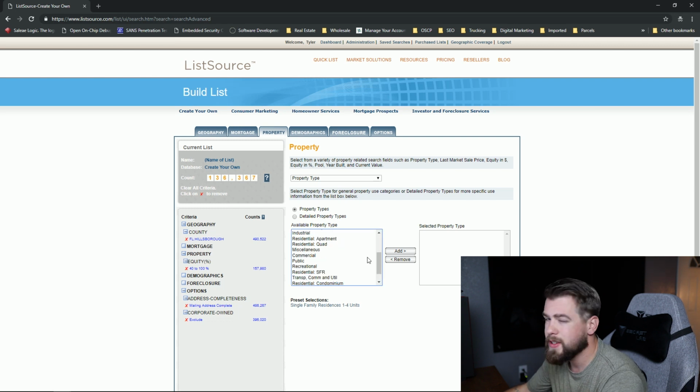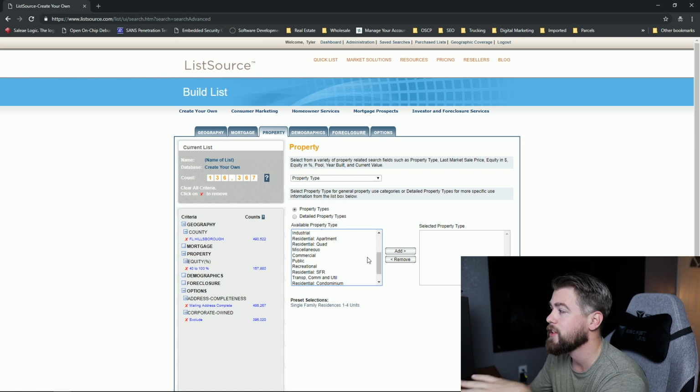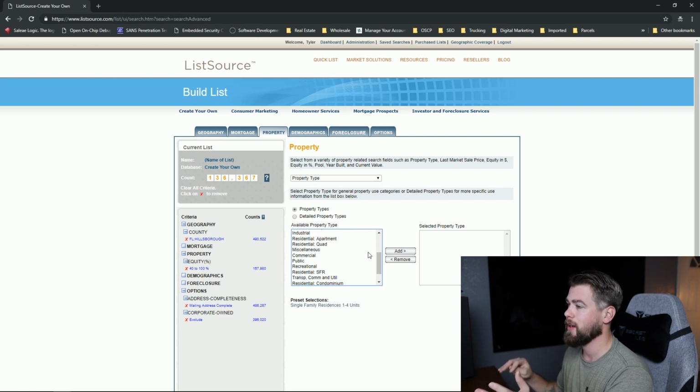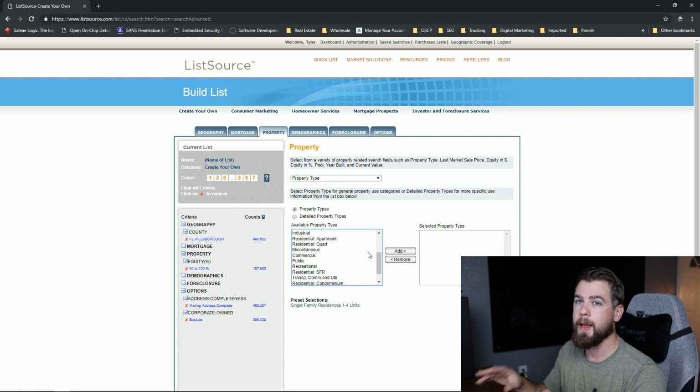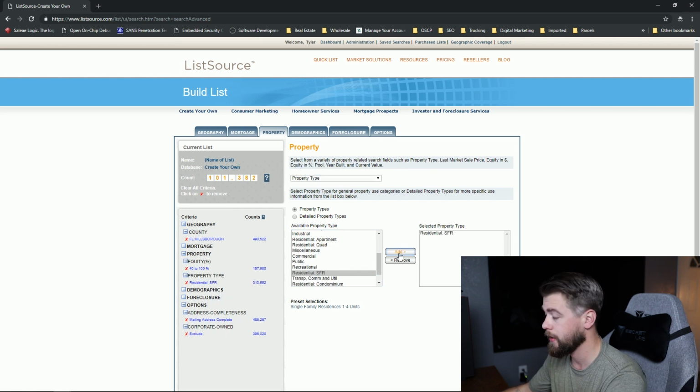Now, I have some other lists that I do for my own personal properties that I search for. I look for multifamily, duplexes and above, so I have specific lists just for me that I pull for my own campaigns, and I spend a little bit of extra money to have them pulled separately from my wholesaling campaigns. So we want residential single family residence. That's what SFR stands for, in case you don't know.